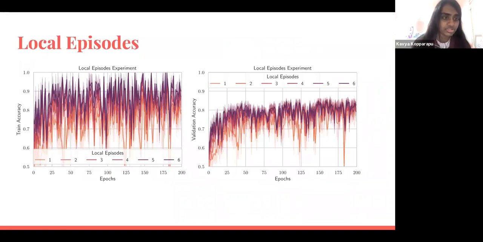Now I'm going to go over a few different hyperparameters that we looked at. The first is local episodes. In federated learning, we have the weight averaging with the global model, but we also have the local episodes that each local model is being trained for. We wanted to explore the effect of the number of local episodes on the training accuracy. We can see here that 1 would mean the data only gets passed through once, and 6 would mean it gets passed through 6 times.